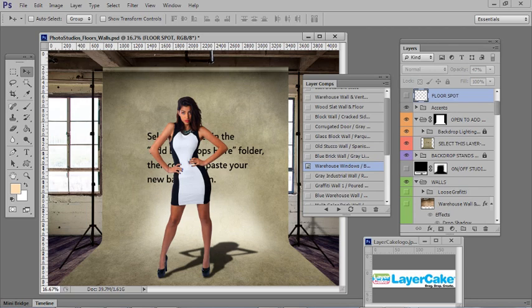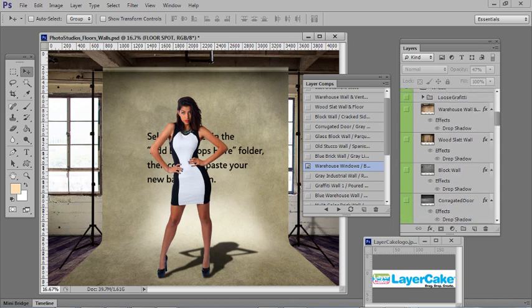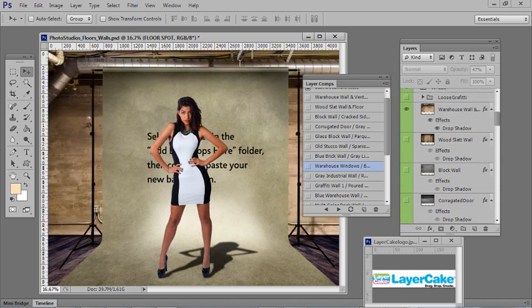Now you could make changes to these existing layer comps if you wanted to. I could go down here, look at my walls and floors, change one out, and then I could save that as a new layer comp, or I could update an existing one. If you click on update, that's going to change this layer comp to this new floor and wall here.